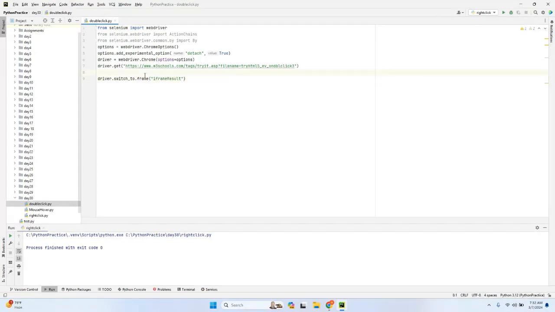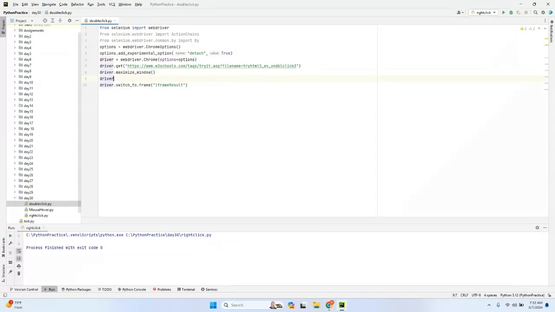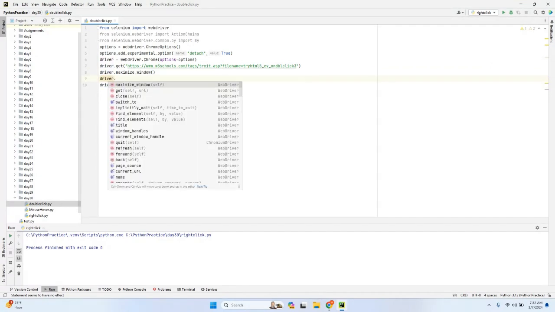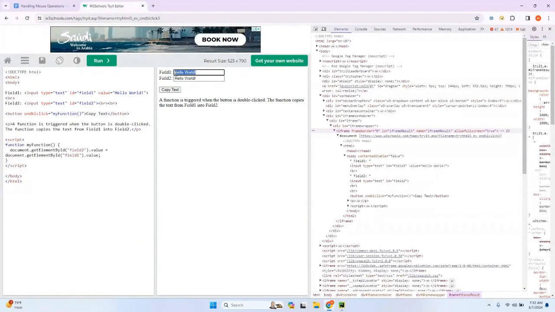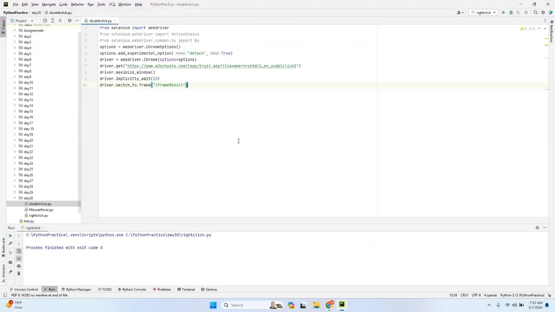And before that, you need to maximize the browser window, and thereafter you can use implicit wait to handle synchronization problems. Very important. So after switching to this particular frame, what do I need to do? Yes, it already has hello world. I can use the same hello world. You can see it here after double clicking this particular button. Or if I don't want to do that, I can identify this particular field, clear the text before, enter the text I want, and thereafter perform the click action. So before going to this, let me execute this one time.